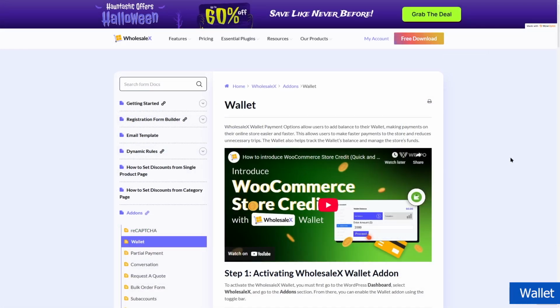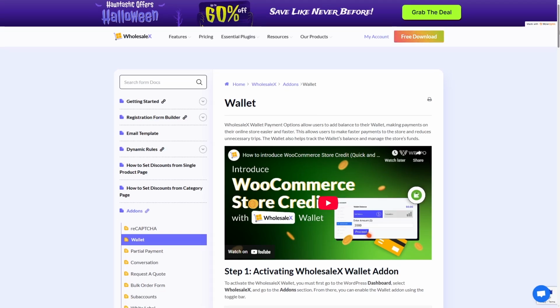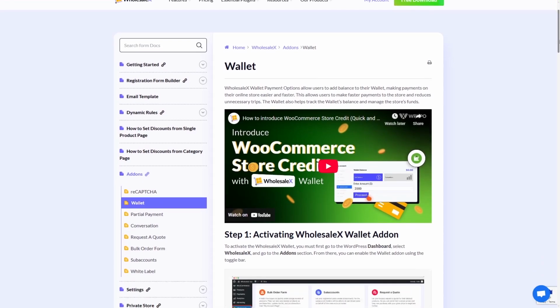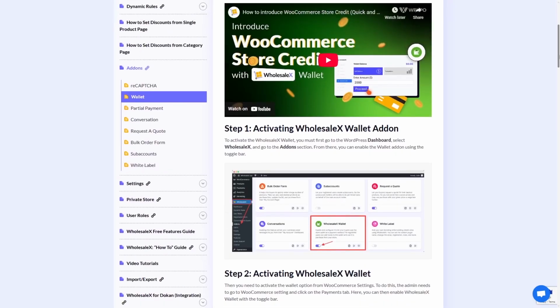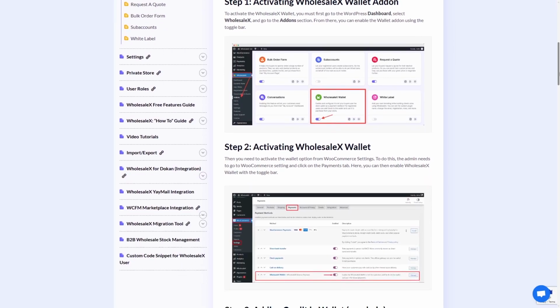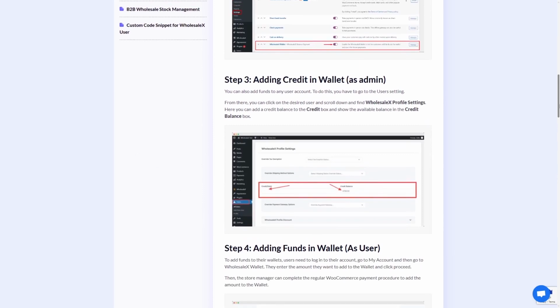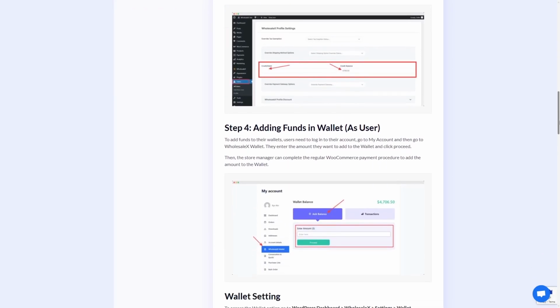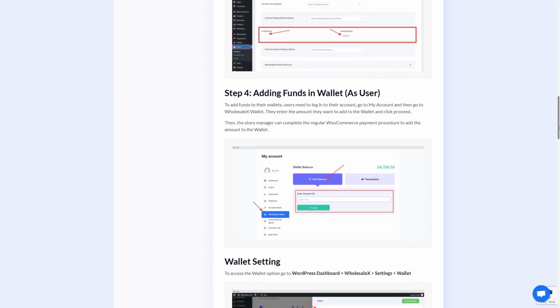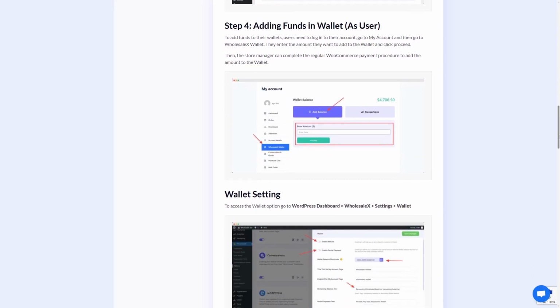WholesaleX also has a wallet feature through their add-ons. The wallet payment option allows users to add balance to their wallet, making payments on their online store a lot easier and faster. So what you can do is simply enable the WholesaleX wallet add-on, enable it from your payment section. You can add credits to your wallet, and as users, they will be able to add balance to their WholesaleX wallet. Now this will make the purchasing a lot easier for your users.